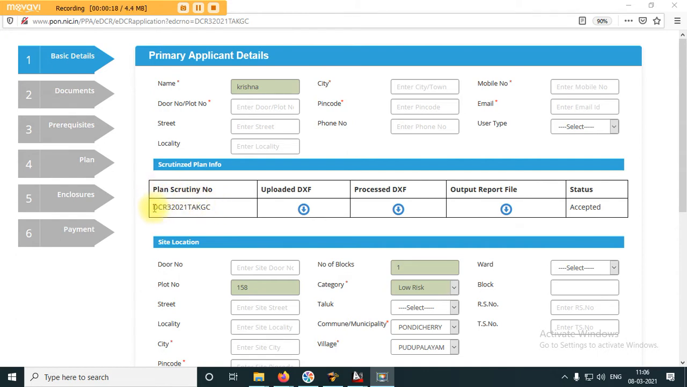This is a number which has been generated for the accepted file. For every accepted file, a plan scrutiny number will be generated, and one number will be utilized for one approval, so that an earlier approved file cannot be utilized for another purpose.